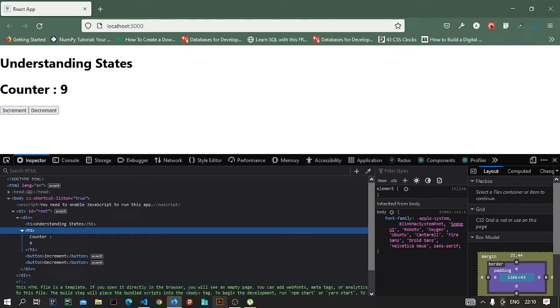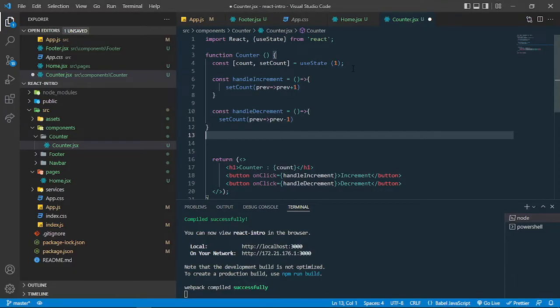So in the last video we discussed the useState hook. In this video we'll be talking about the useEffect hook, which is a component lifecycle hook. It helps whenever changes happen in our component. So let's understand that hook by an example.